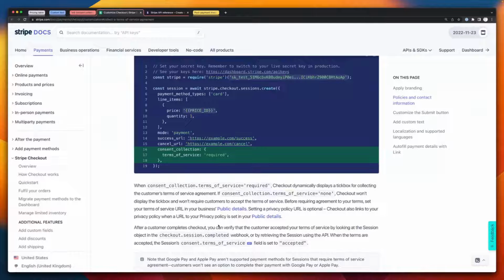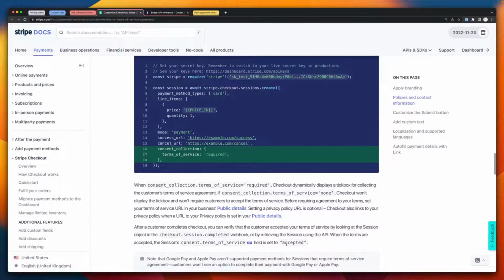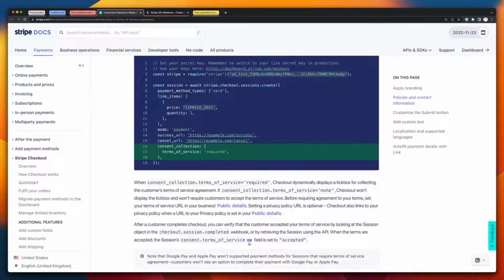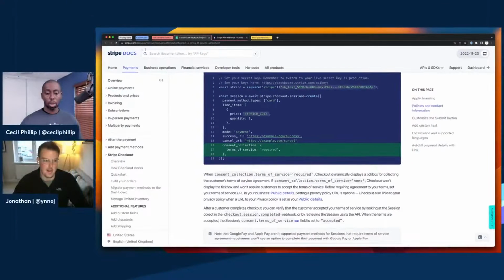There will be a terms of service field on there, and you can see that will be set to accepted. So that is important for your legal or otherwise requirements for your business, if you want to know that the user explicitly opted into the terms of service.